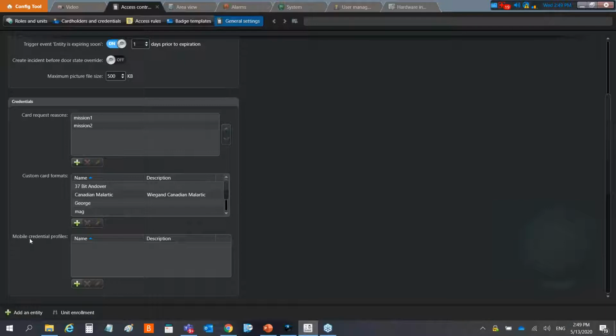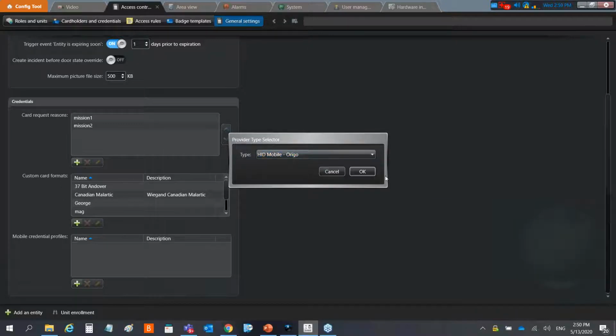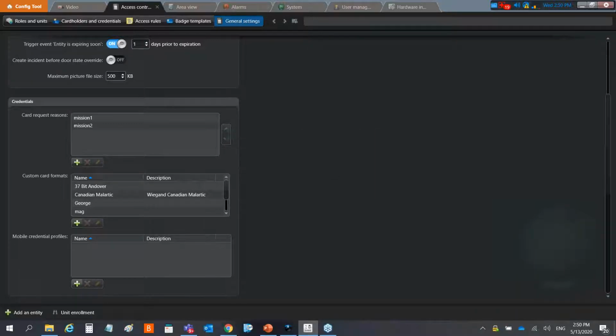So now you got here mobile credential profile, so you can hit plus, and then you got the HID either legacy or Origo, which is the new one. So we got this back to the access control config tool, so you can do it from inside our software. No need to do it from the HID side. It's still limited though, but it's going to change over time, and it's going to be complete by, I would say, the next release.